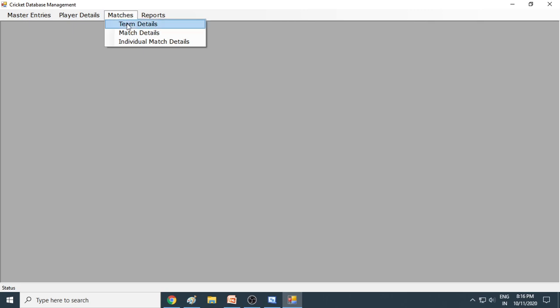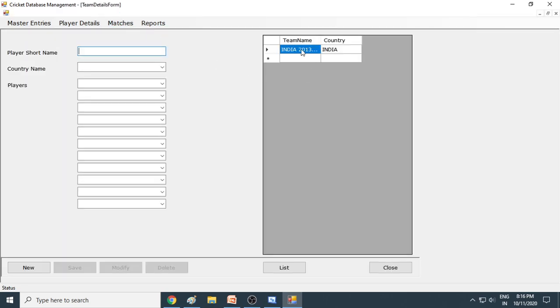Next comes the matches. In case of matches, we have teams. So what are the different teams? Right. So this is India 2013. So this is the name.